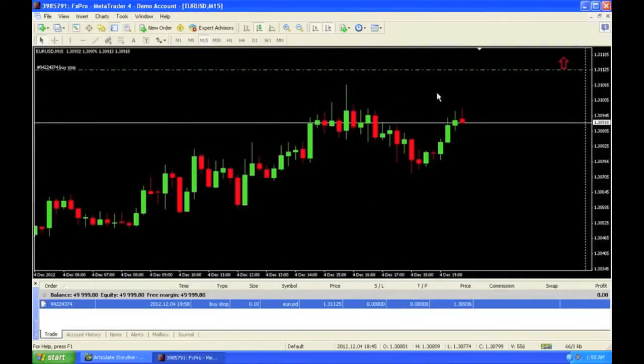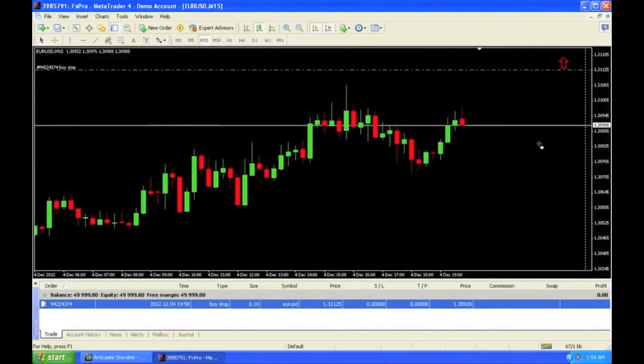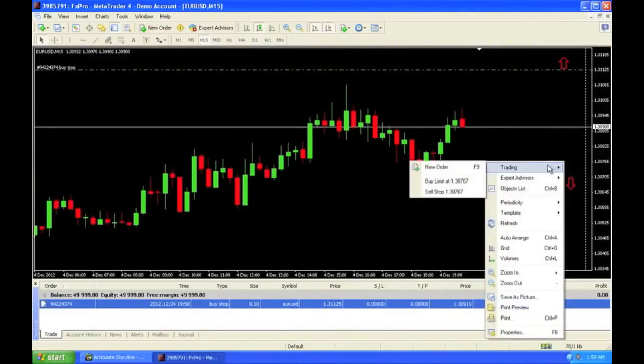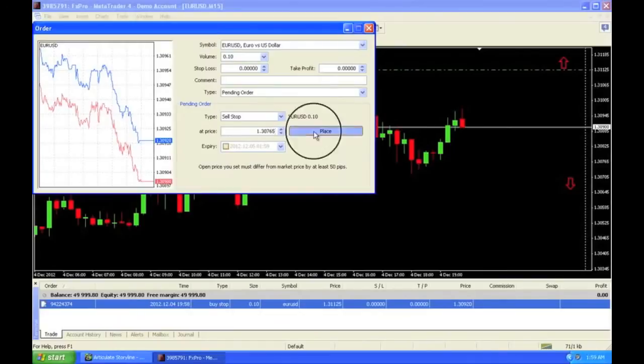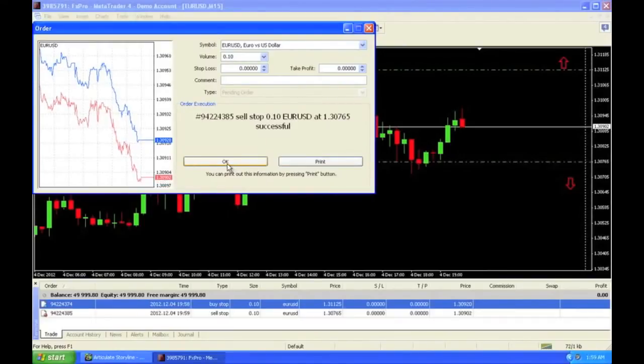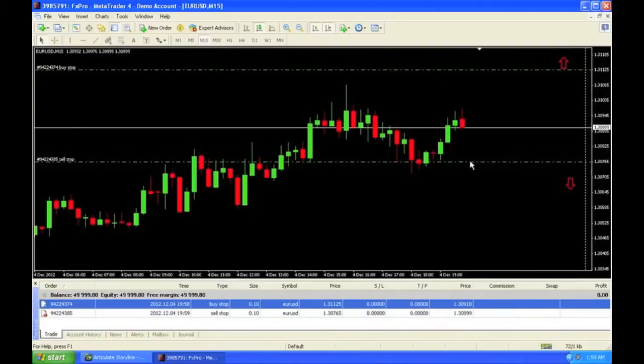Now this is a buy stop entry. There is a sell stop entry also, which means you want to sell below the market price. Let's say 1.3076. If I just put my mouse around that area, right click, trading, sell stop. I think the 765. I click place, and voila, I have my sell stop entry. You can see nothing is still running. It just means once the market touches this, my sell opens.